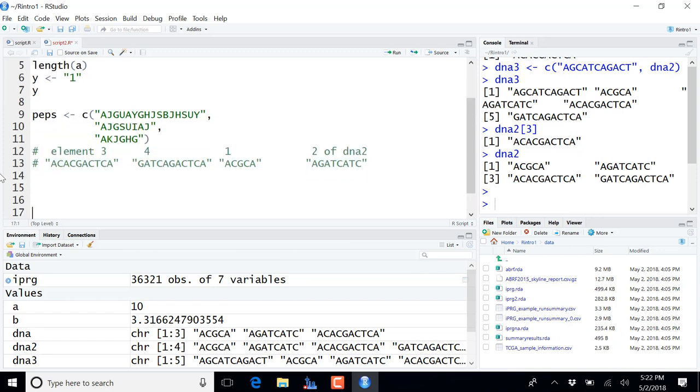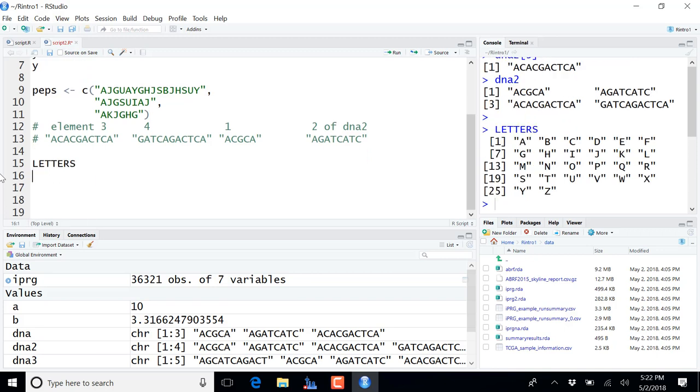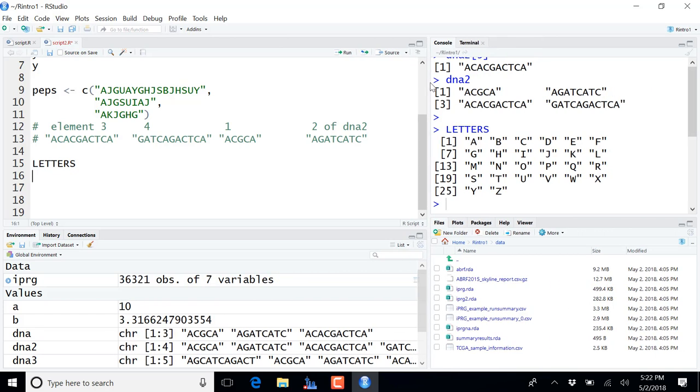Let's create a variable altogether that we keep called DNA, and let's type the following: letters. Letters is a built-in variable that contains all the letters in capital. Okay?